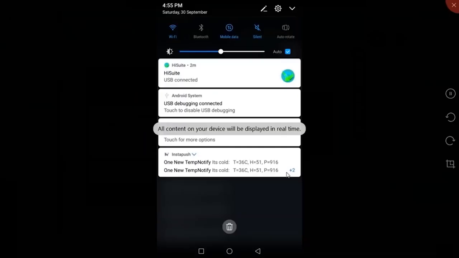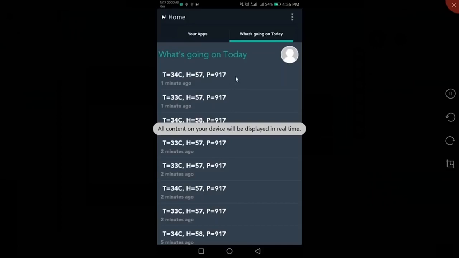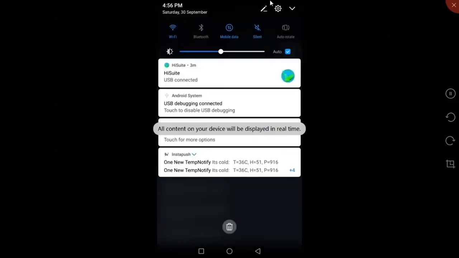Now, if you see here, it's actually showing me multiple notifications being generated. It's showing me that it's cold presently. And here's the complete list of the temperature notifications. So I'm getting a constant notification with respect to the change in temperature. You can see it's continuously being generated here as well. This is something that is really helpful when you're working with real-time scenarios.